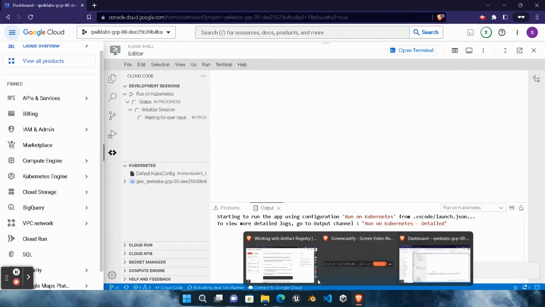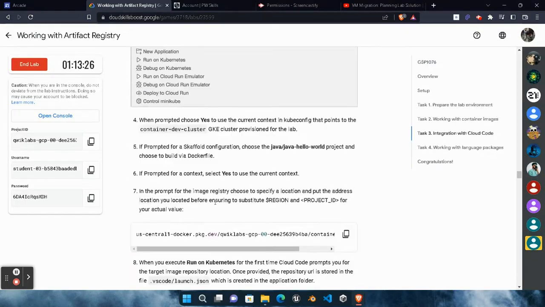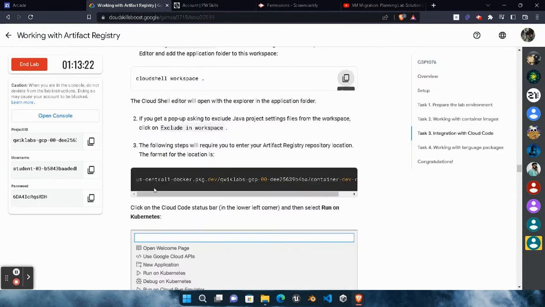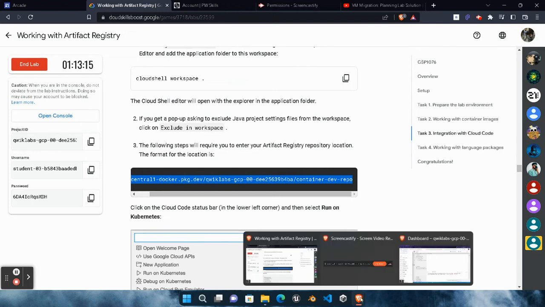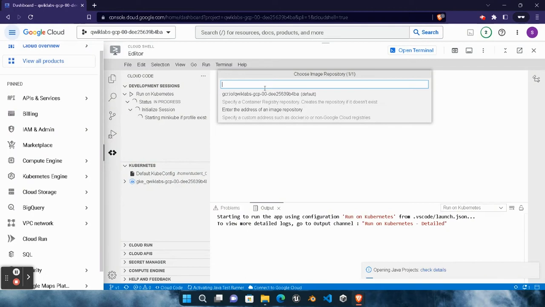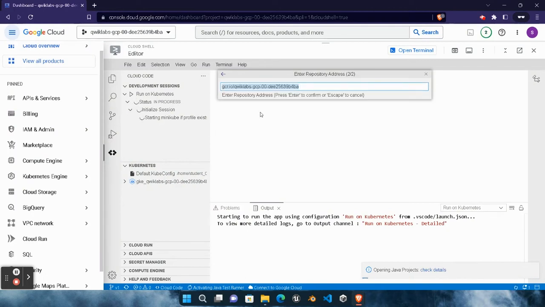After clicking on the yes, quickly come back to the lab. Scroll down to here. Just simply copy this US Central. Copy it. Come back to here. We need to click on the enter the address of an image repository. Paste it here. Hit enter button.